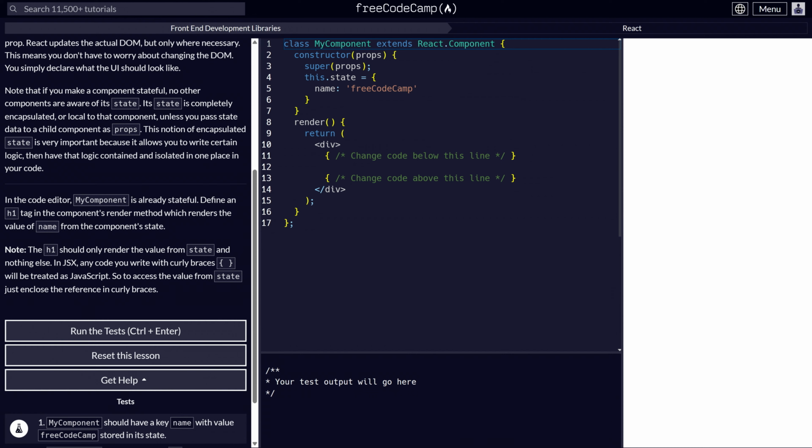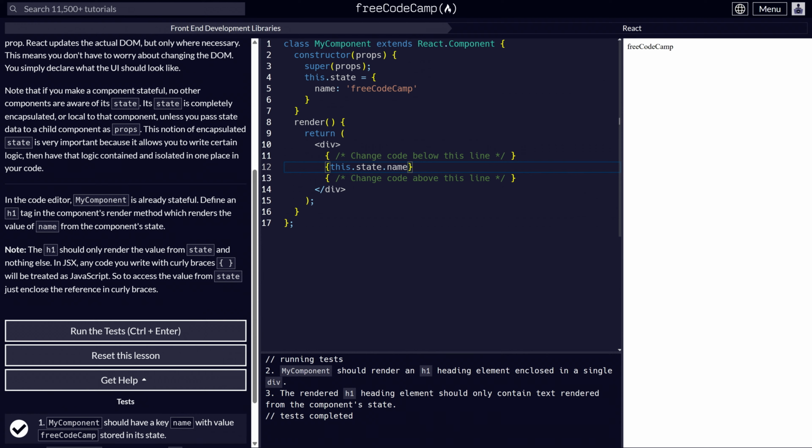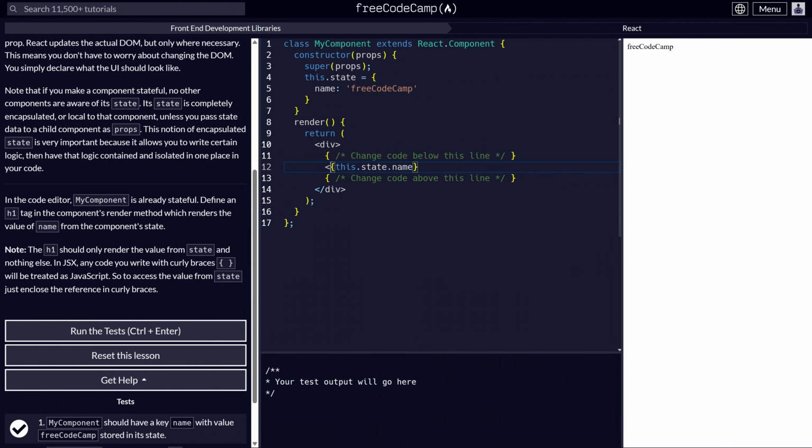In the code editor, my component is already stateful. Define an h1 tag in the render method which renders the value of name from the component state. The h1 should only render the value from state and nothing else. In JSX, you do this with curly braces to treat it as JavaScript. So access the value from state. Okay, so they want us to render nothing else except for this dot state dot name. Oh, the h1 element. Define an h1 element.